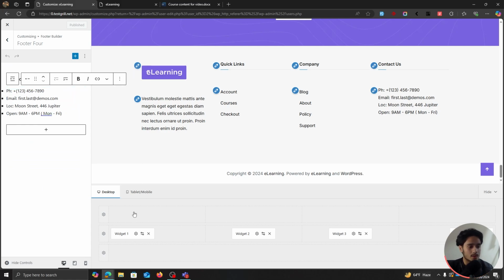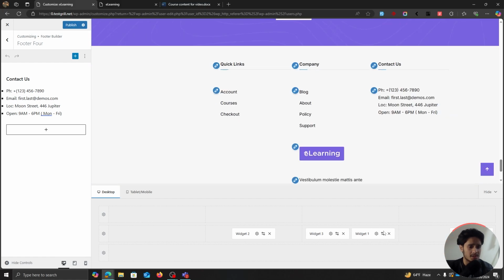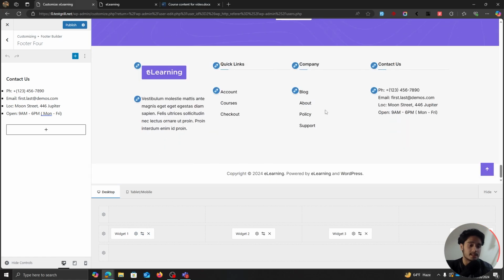If you want to change the logo, you can do that. Suppose I want this widget to be here with widget 3. I don't know why I would want that. It's a really stupid design choice, but yeah, I'm just gonna leave it there. The point being, you can customize it however you want to. This is a pretty flexible theme. It is geared towards e-learning sites, so yeah, pretty good.